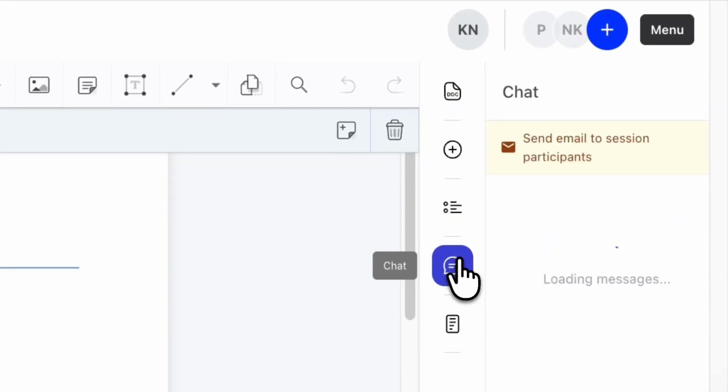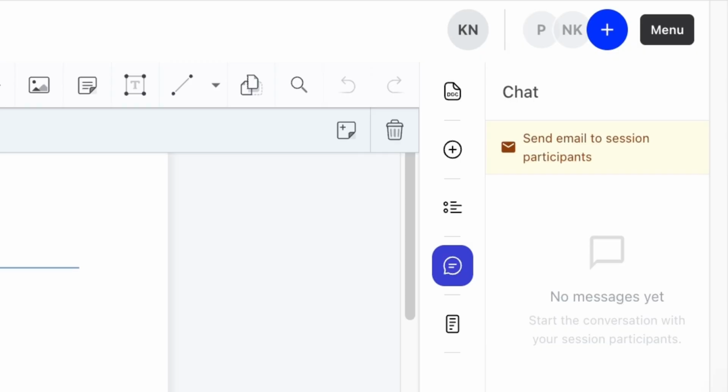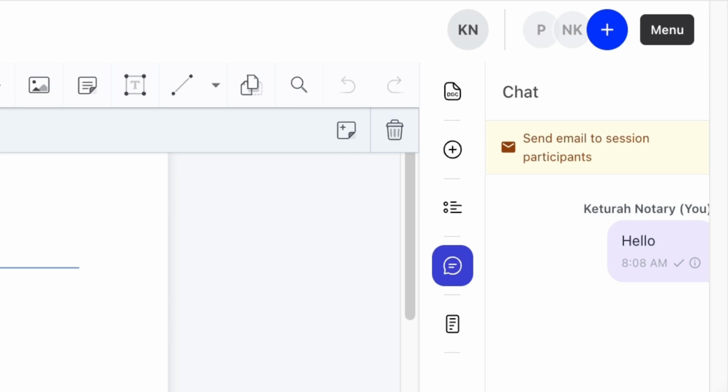Here, we also have our chat with our session participants. So we can go here and start speaking to them if we need to in the chat box, and we'll be able to see that running conversation. And we also have the great functionality of knowing when they've read it, because this check will light up and let us know that the people in the session have seen the message.